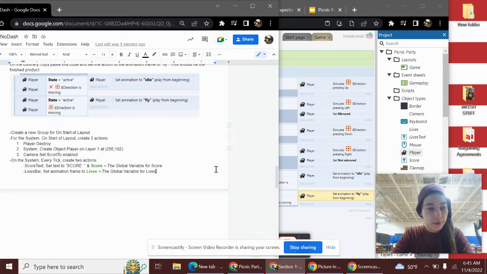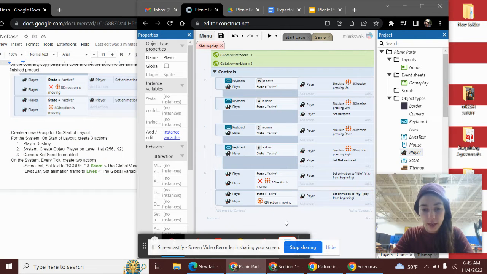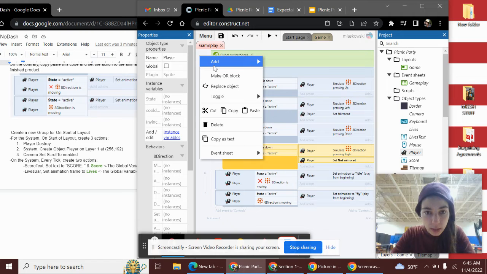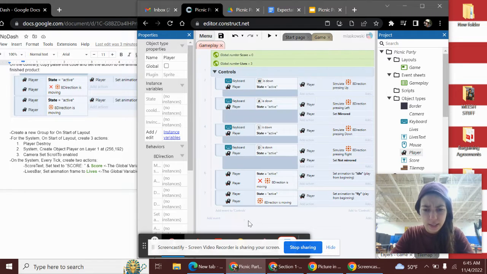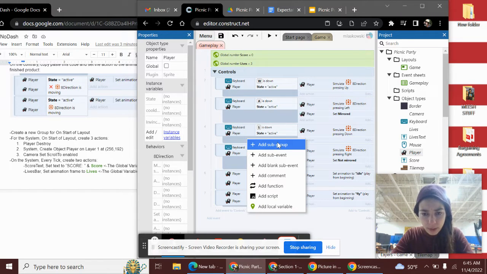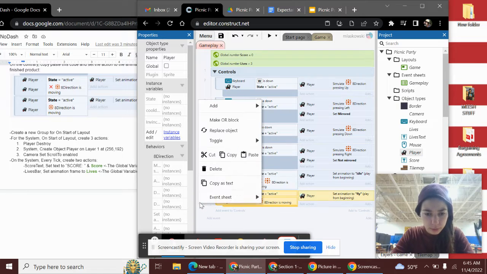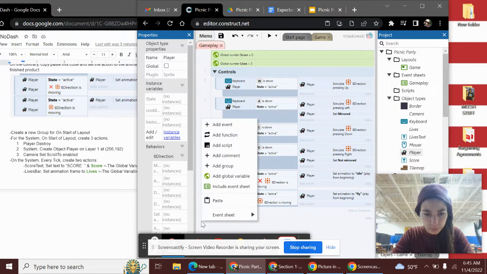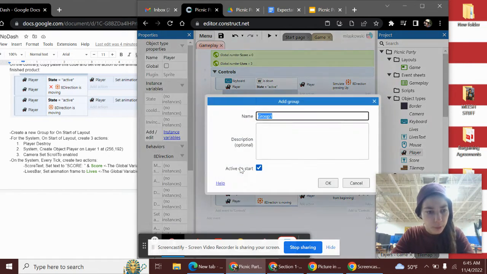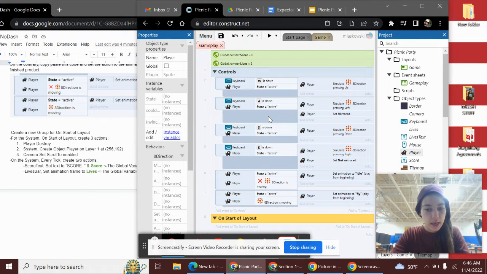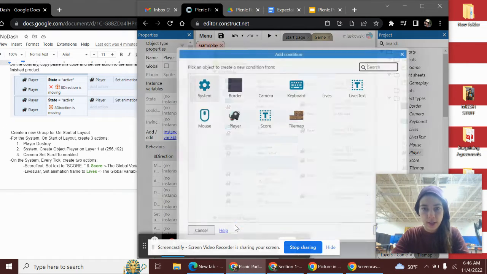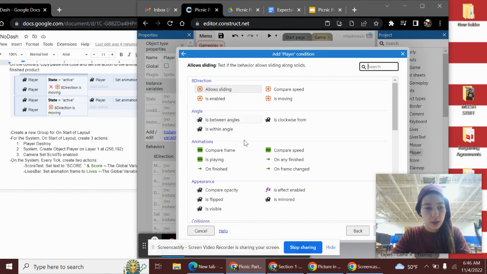Last but not least, I'm going to create a new group for the on start of layout. I like this. See how that was highlighted? I don't want to do that. Add a new group. And just like the last game, I'm going to destroy the player from the beginning.